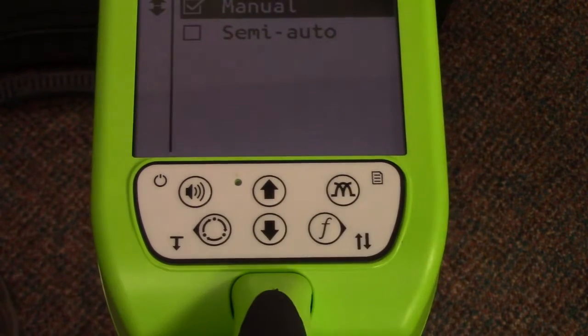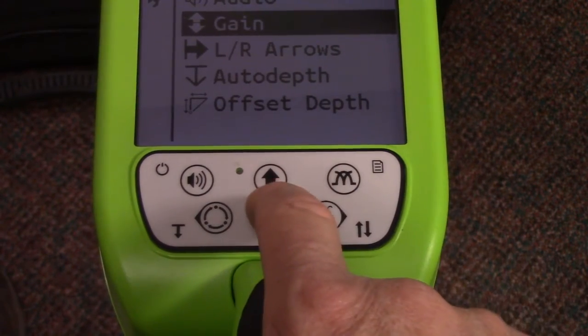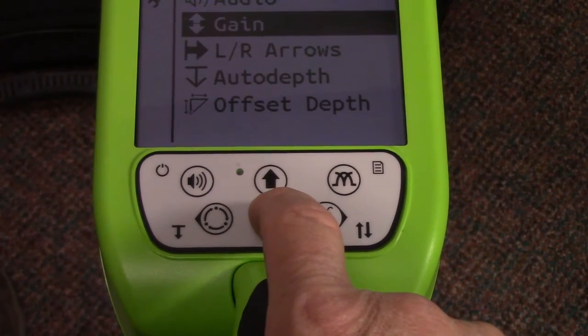Your gain, you got two selections there, manual or semi-auto. In manual mode, you can adjust this, raise and lower the sensitivity of your receiver 1 decibel at a time by pressing your up and down arrows. In semi-auto mode, as soon as you press either the up or down, it will automatically adjust to half scale. We're going to leave it in manual mode. I kind of prefer that myself. But again, that's personal preference.